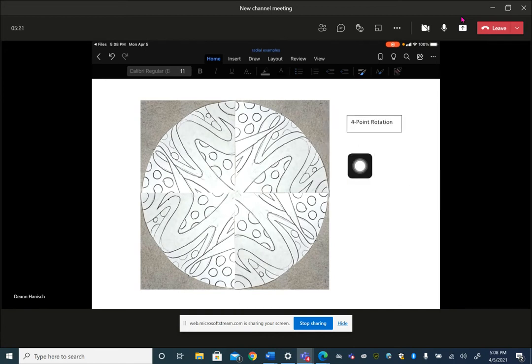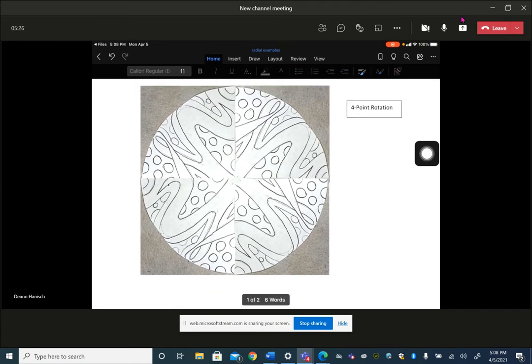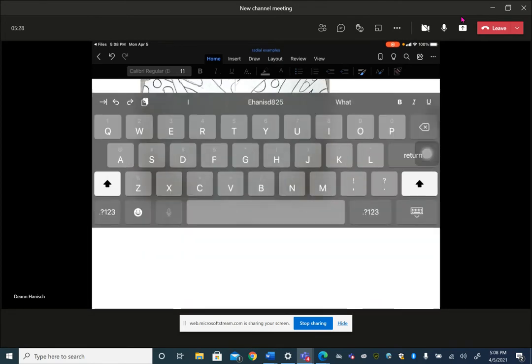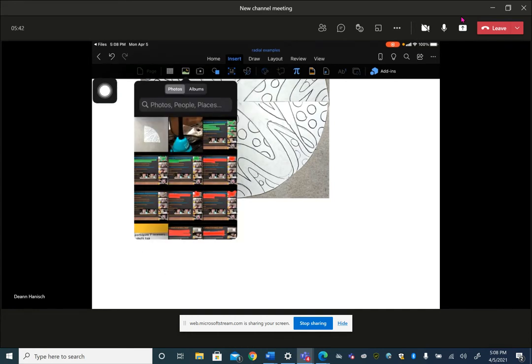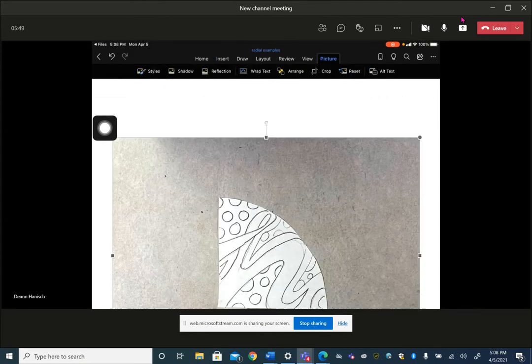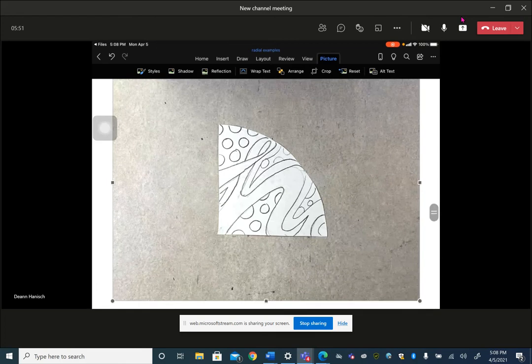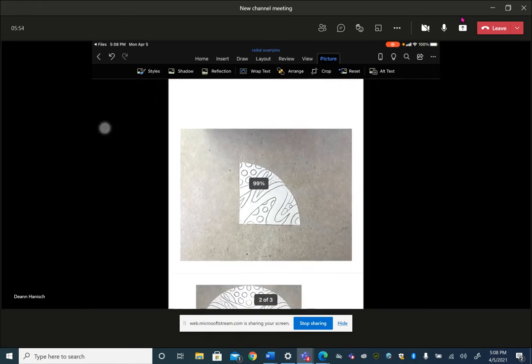I'm going to start off with a 4-point rotation. This one's one of the easier ones to do. What I'm going to do is insert a photo of my image. I've hit the Insert tab, and then I'm going to insert the photo. I'm going to click on that, and you can see where I already have that in my photo. I'm going to click on that, and it will bring up the image. I'm going to make this a little bit smaller so that we can see it.